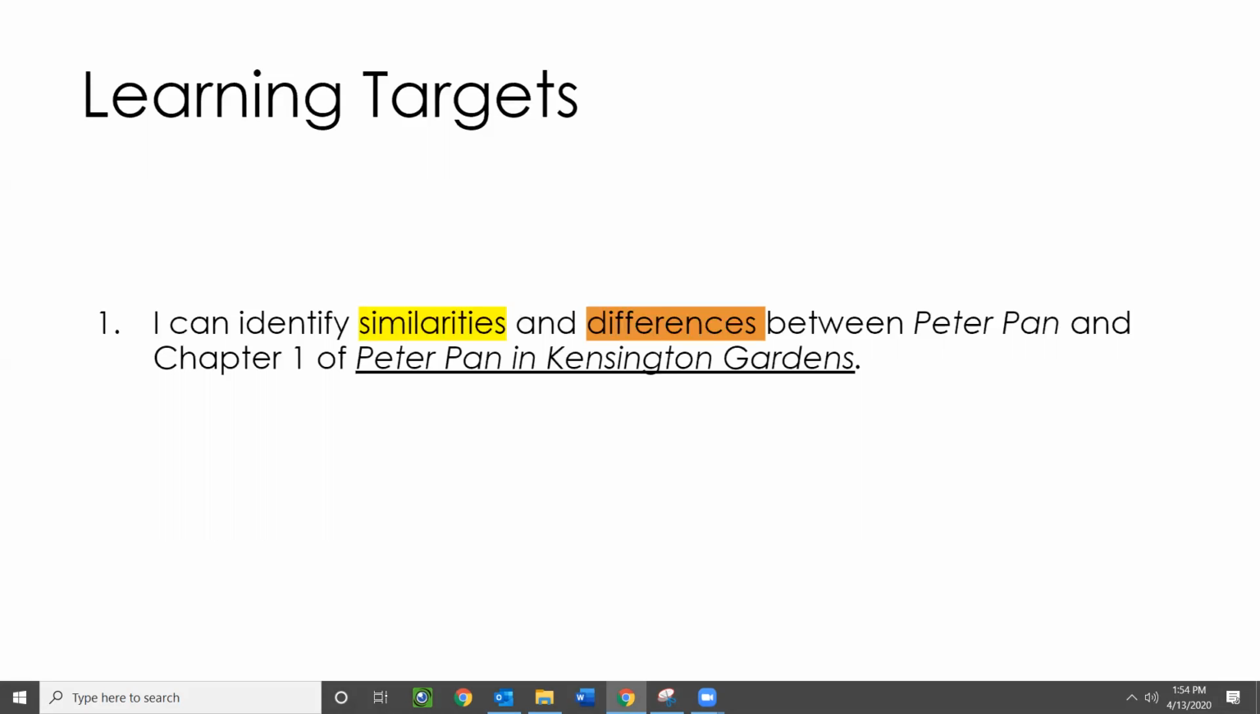So I have similarities highlighted in yellow, and similarities is another way to say the same. Differences is highlighted in orange. It's another way to say different. So you're going to take two texts and you can compare what is the same about both of them or what's different about each of them.